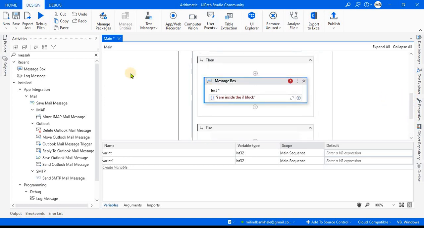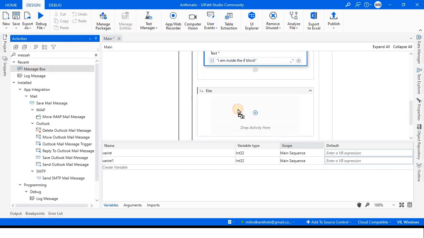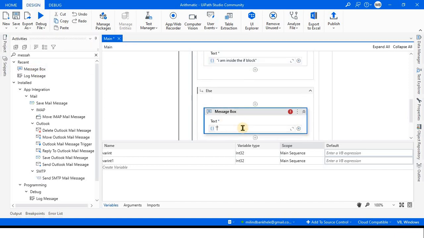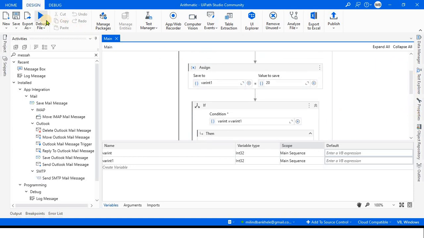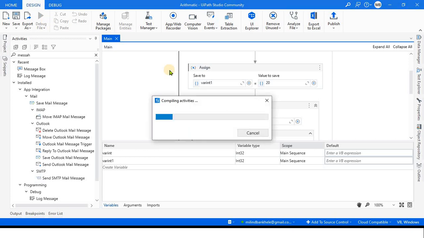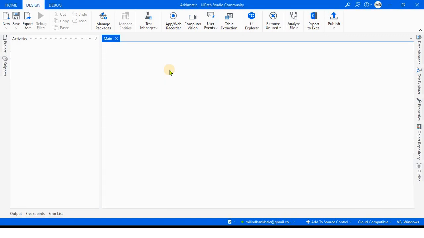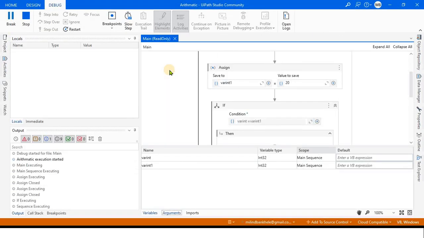Else, I'll simply use one message box again and put "I am inside the else block." Okay, else block, right? Now if you see 10 and 20, and if I execute this, obviously we will get the else block condition. Why? See, I am inside the else block.